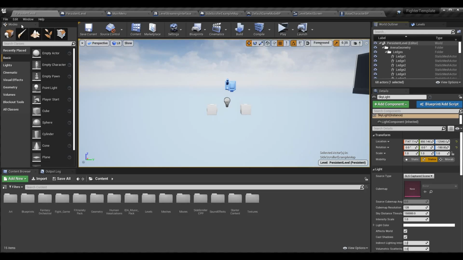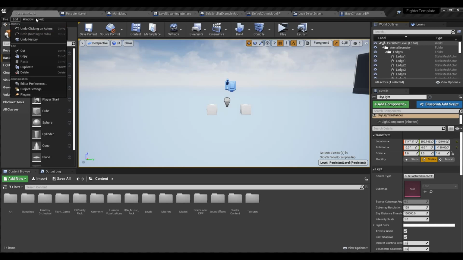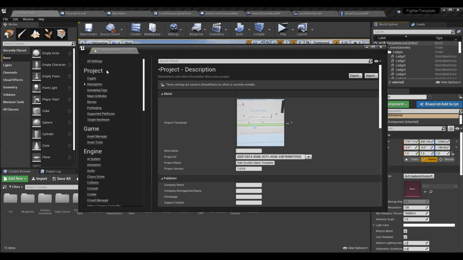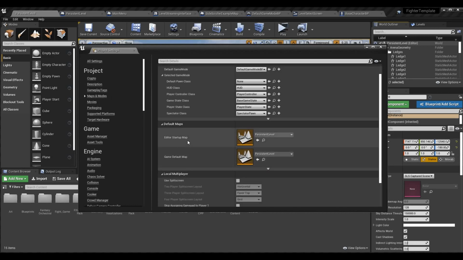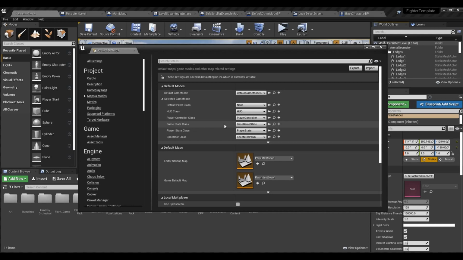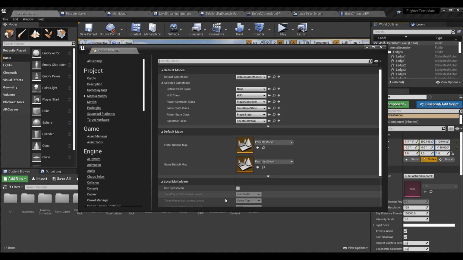An additional note that I would add as well is now that we are using our persistent level to load everything and we're using level streaming, I would go to your project settings, maps and modes, and update the editor startup map and the game default map. Because otherwise, next time you open your editor, you're going to be on main menu, and you're going to be confused if you're anything like me. I was like, wait, why is this not working? I thought I had it working. And yeah, because I was loading back up to the main menu, whereas I need to be loading up into the persistent level. So just an additional note that could come in handy.